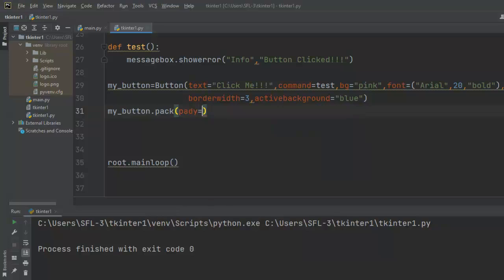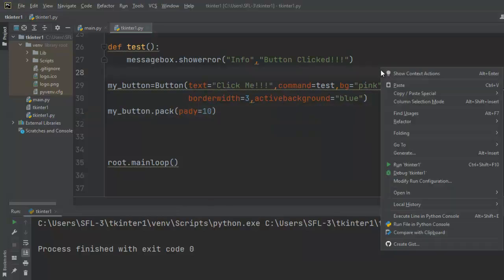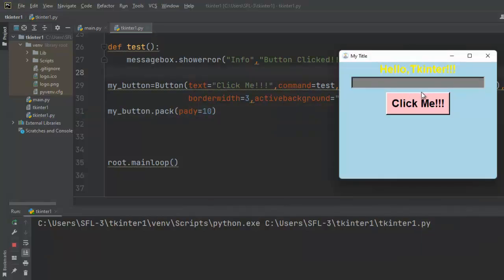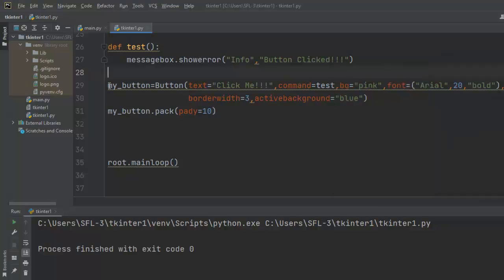Let's use pady. Let me set it to 10. Let me run this code, as you can see over here. You can see some space between these two widgets. So this way we can use the button widget in Tkinter.